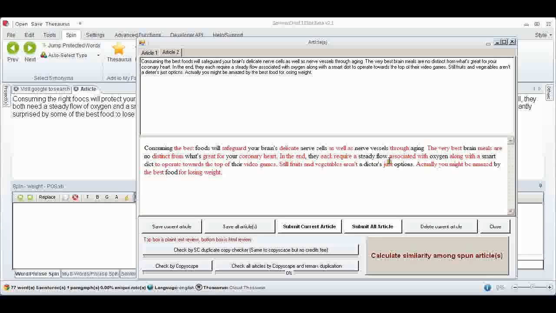In the end, they each require a steady flow associated with oxygen along with a smart diet to operate towards the top of their video games. So obviously video games is wrong. You'd want games there, which is what was in the original, I think. Still, fruits and vegetables aren't a diet as just options. You would maybe want to put sole options there to make it read sense.